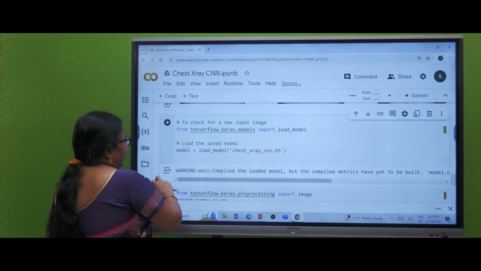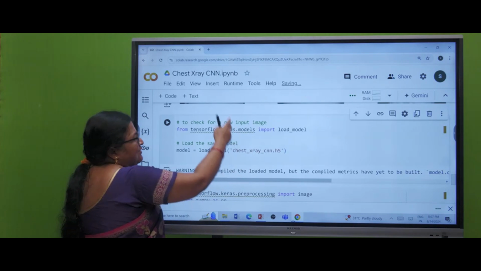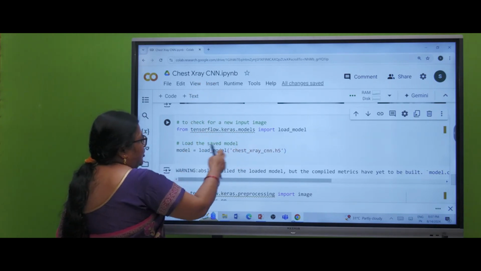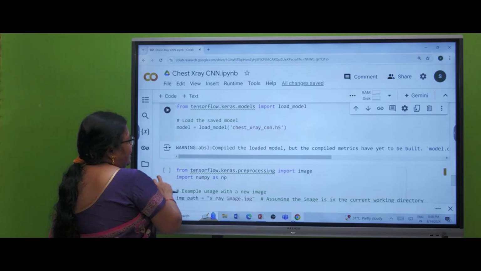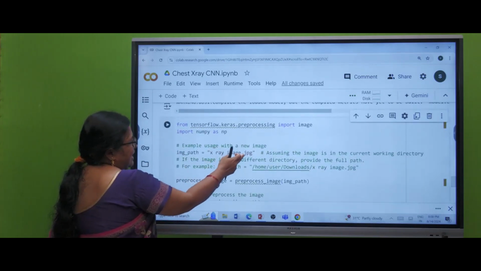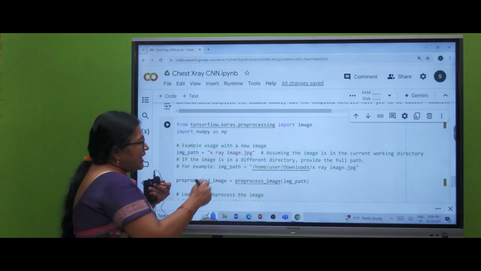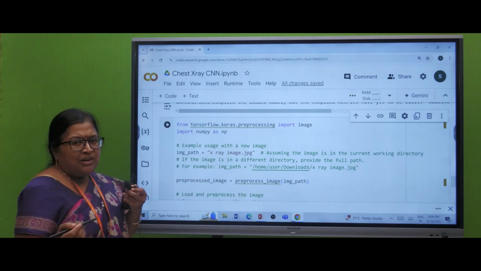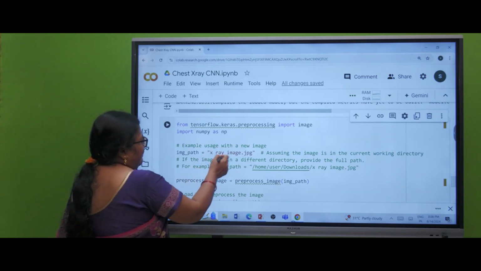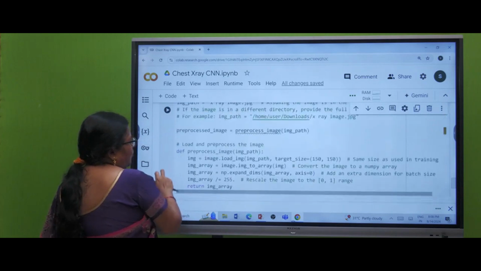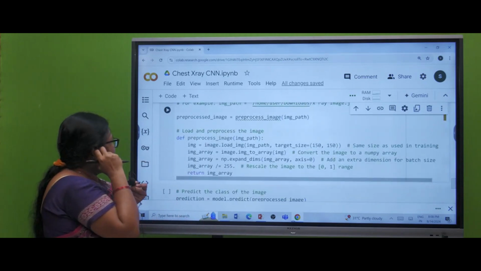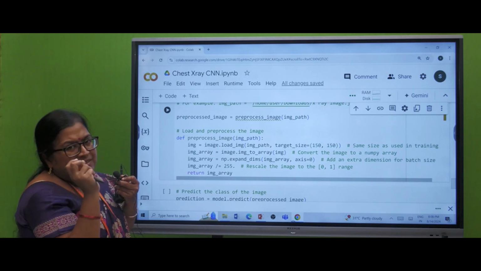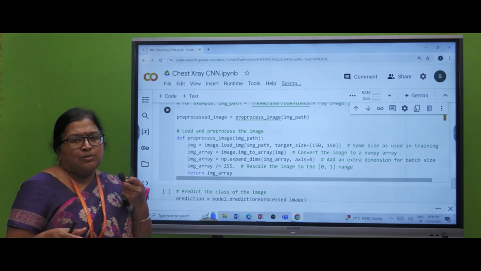Here is the model we saved in our previous step. This is our saved model. Now I have called that model, and this X-ray image I have taken from Google. I have given the path from my computer here. Now I want to check whether my deep learning model can predict that image as normal or pneumonia.